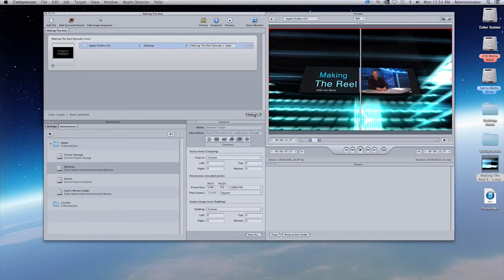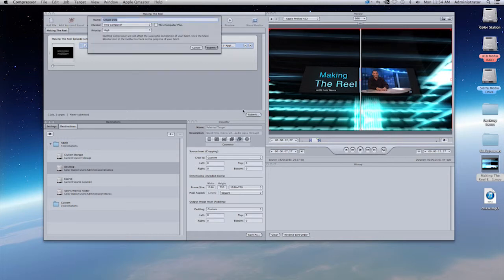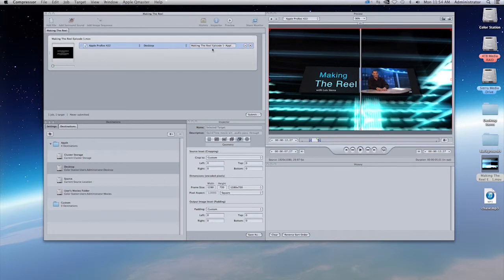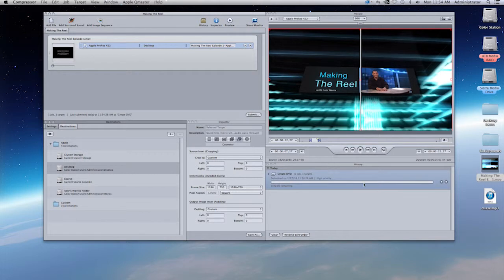Once I select on submit, then I may have another window come up and it will ask me to make a preset. I don't need to do any of that, so I'll just click on submit, ignore this. And what will happen is on the bottom right hand side, there's another window that says history on the top of the window, which is here. And underneath that will be the name that it had by default. Now it says create DVD. That's not what I wanted, but that's okay. That's a preset. That's not the name of the file.